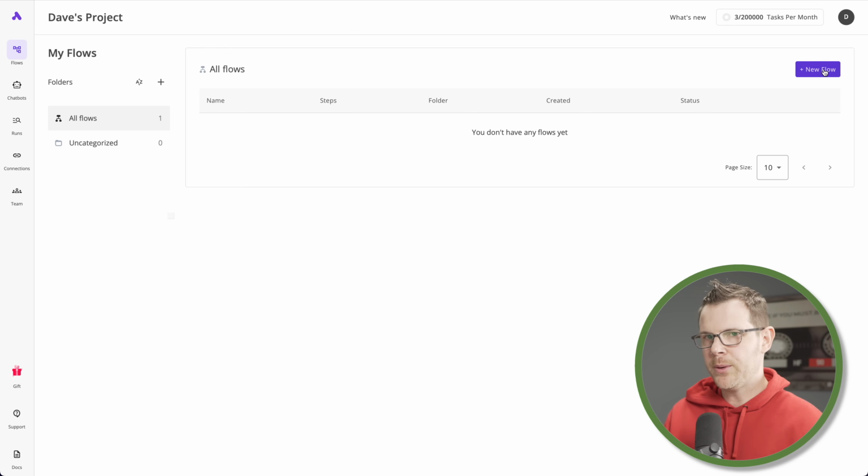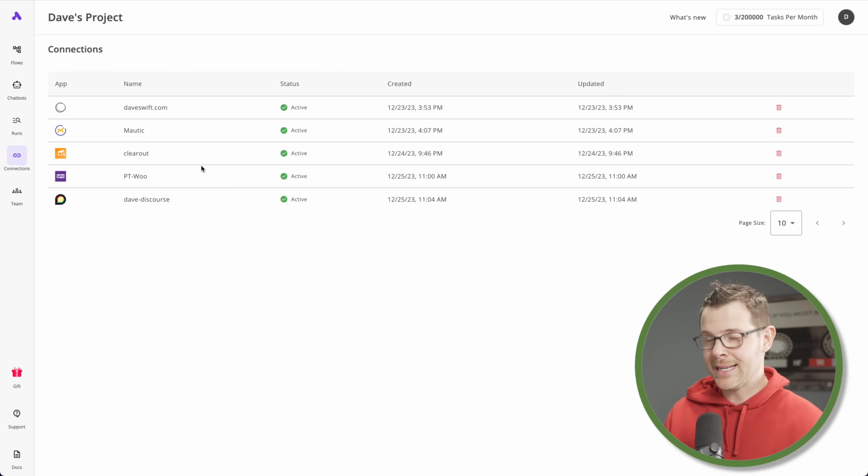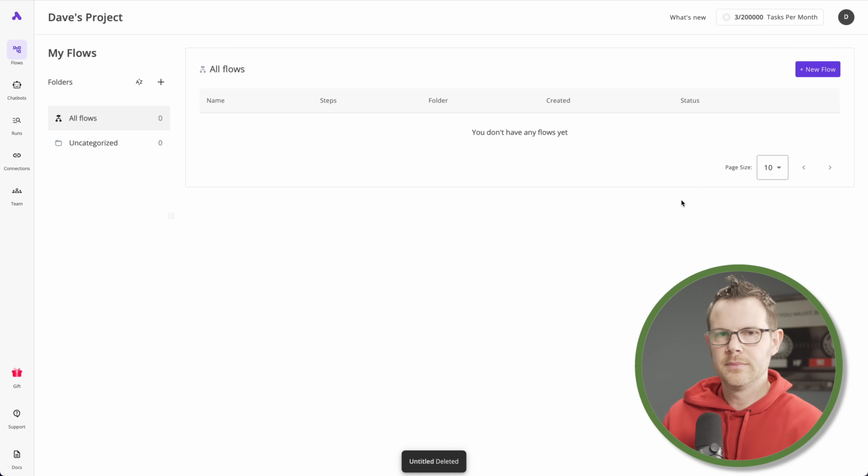Before I do this, I'm going to point out, to speed up the video a little bit, I went ahead and I connected some of my existing apps. These are tools that I use in my business. There's hundreds of them available for ActivePieces, but these are the tools that I've gone ahead and connected ahead of time. All right, so let's go ahead and build a new flow here.